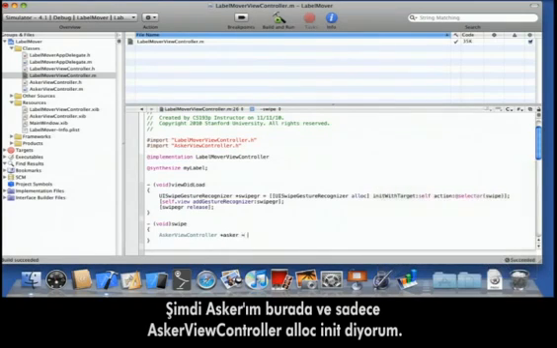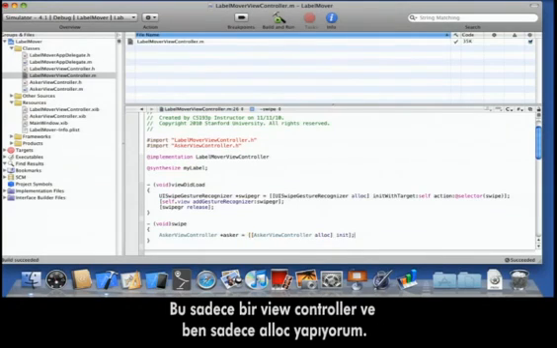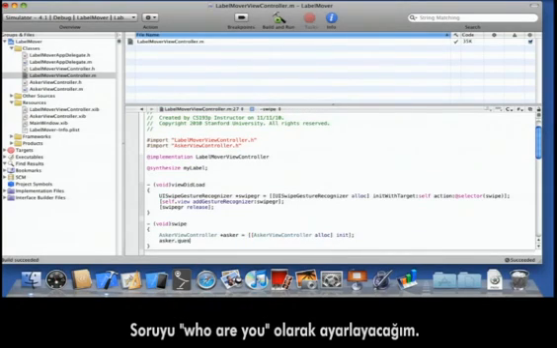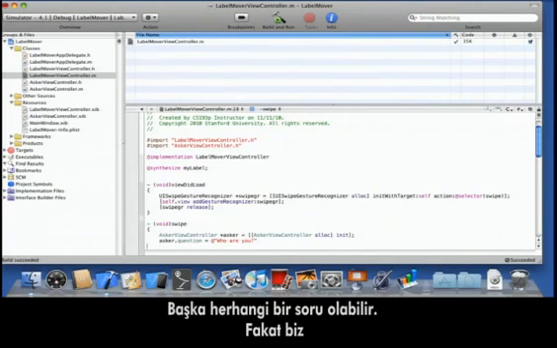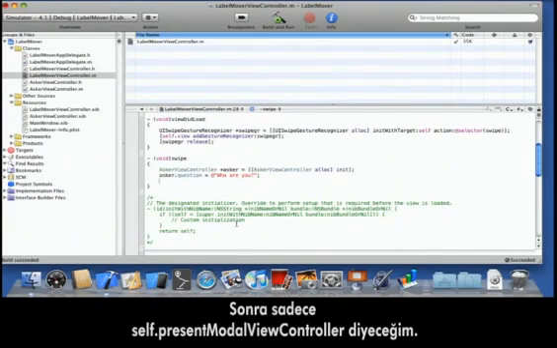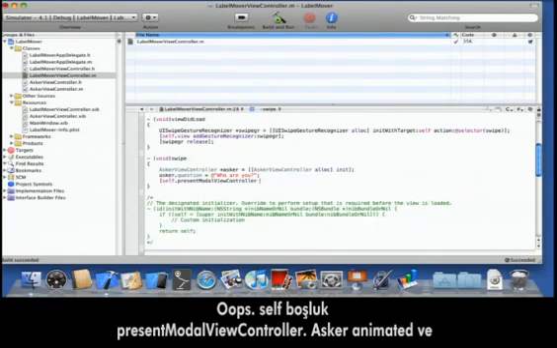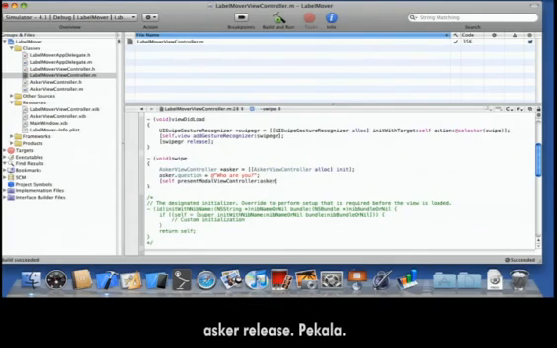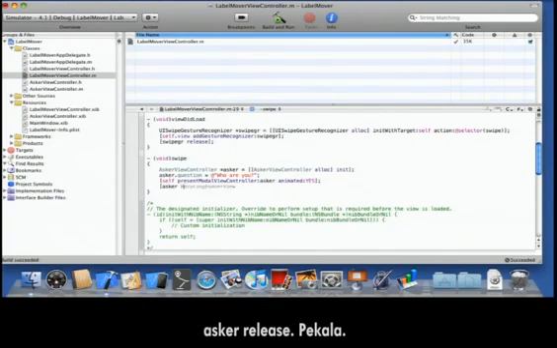So here's my asker, and I'm just going to say asker view controller alloc init. It's just a view controller. I'm just allocing it. I'm going to set the question to be "who are you?" Okay, it could be any question here, but we'll say, "who are you?" And that's what's going to be my label. Then I just say self present modal view controller, asker animated, sure. And then asker release.